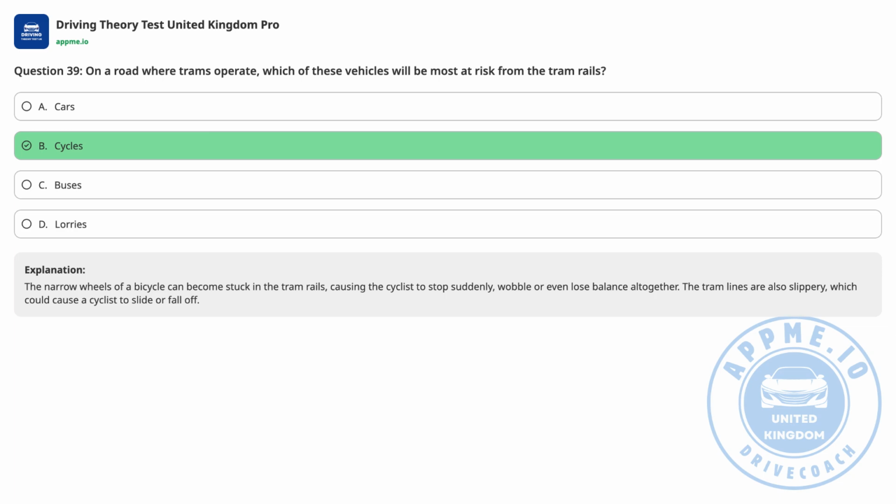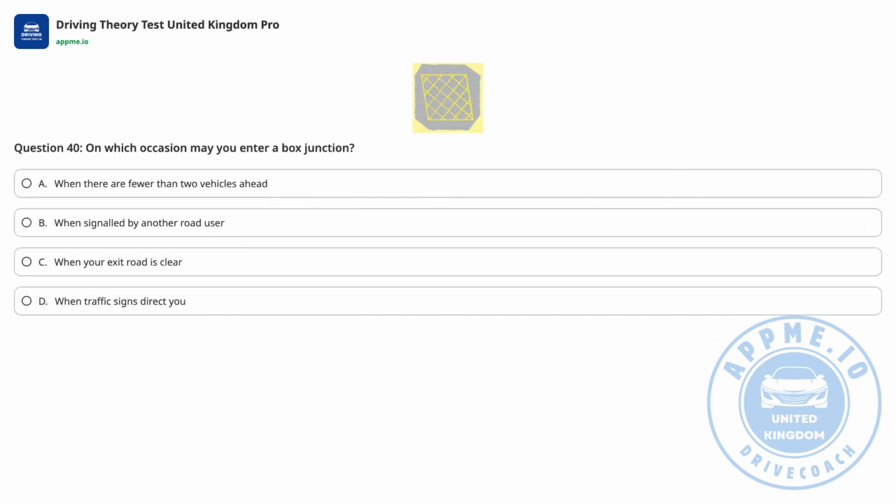The correct answer is B. Question 40. On which occasion may you enter a box junction? A. When there are fewer than 2 vehicles ahead. B. When signaled by another road user. C. When your exit road is clear. D. When traffic signs direct you.